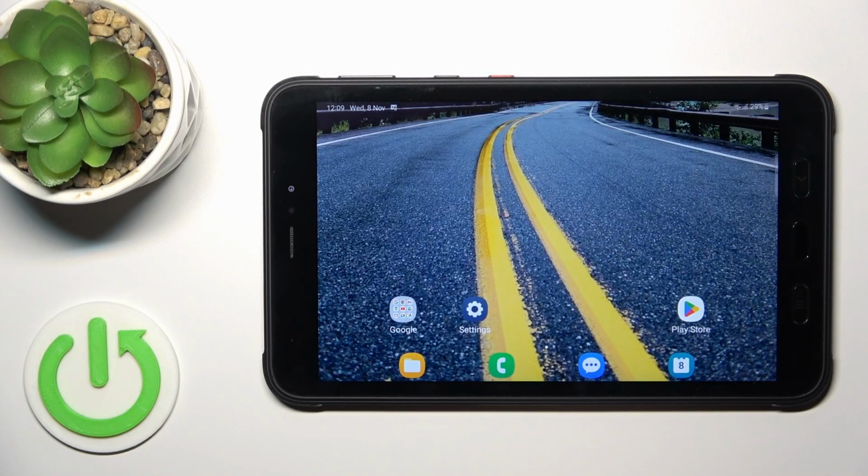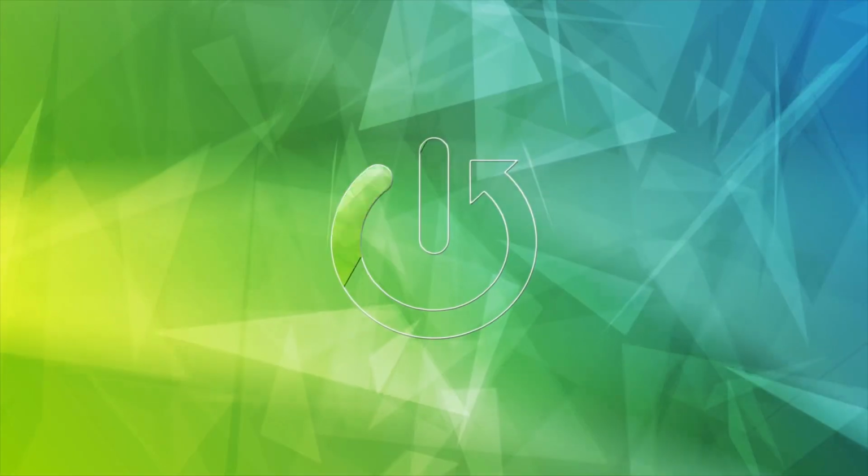Hi, this is the Galaxy Tab Active3 and I'll show you how to change icon shape with the icon changer app on this device.